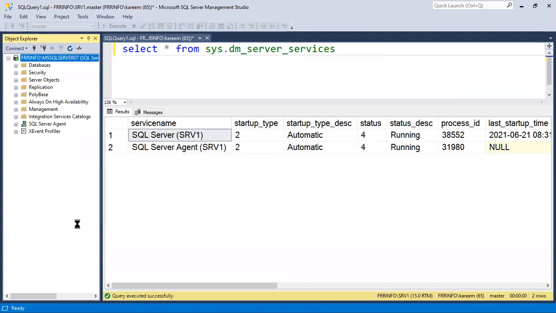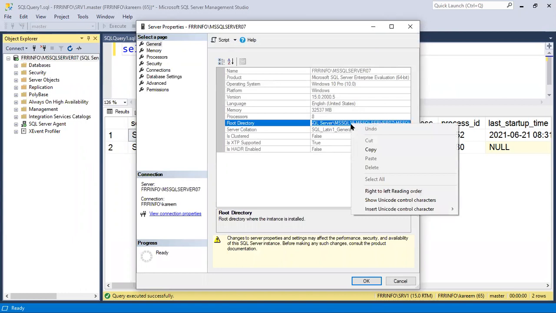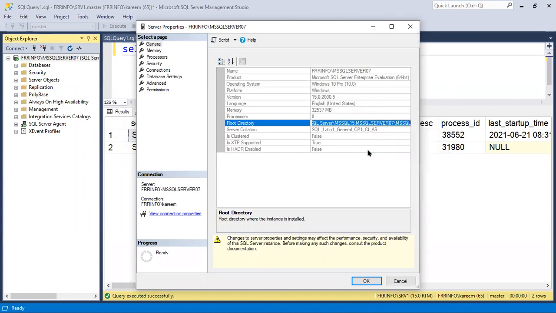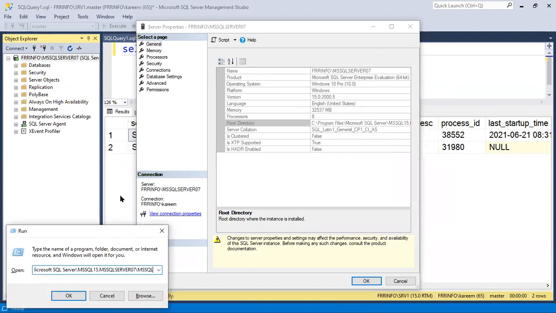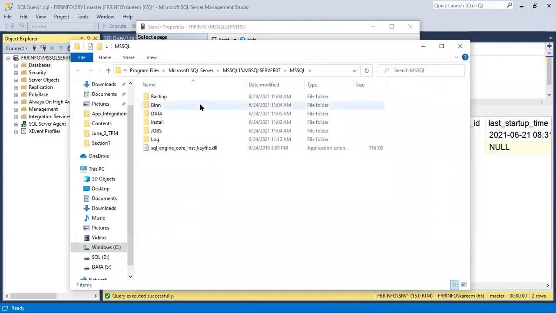Okay, check here properties. Root directory here, this is the installation path, is it? Copy this path. Okay, go to run, paste. Okay, yeah, here we can see the instance folders.